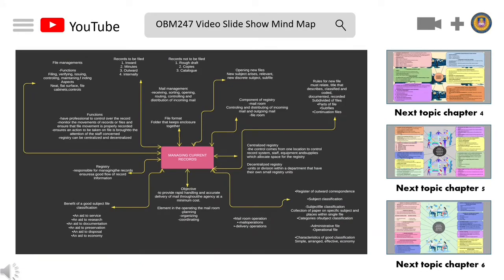In managing current records, there is the registry. Registry is responsible for managing the records. Function of registry: updated list of files to be destroyed. There are two types of registry, centralized and decentralized. Centralized is to control record staff, while decentralized has various units or divisions within a department that have their own small registry unit. Components of registry: there are two components, mail room and file room.